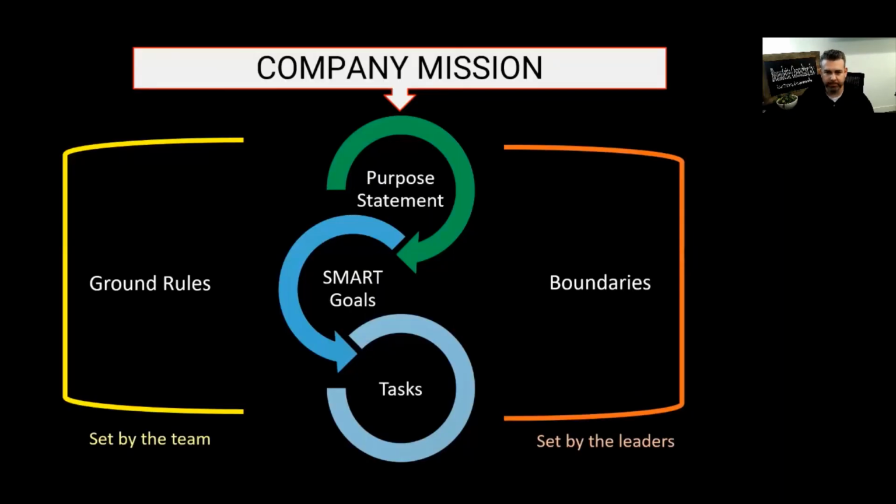So in summary, I recommend looking at your company's mission statement. Even if you don't have one, that's fine too. Still come up with a purpose statement for your team that aligns to the company mission statement. Create that purpose statement with your team. Then create some SMART goals that align to the purpose statement, and then create some specific tasks for your team members to accomplish those SMART goals. Then it's good to get your boundaries in there and your ground rules in there.